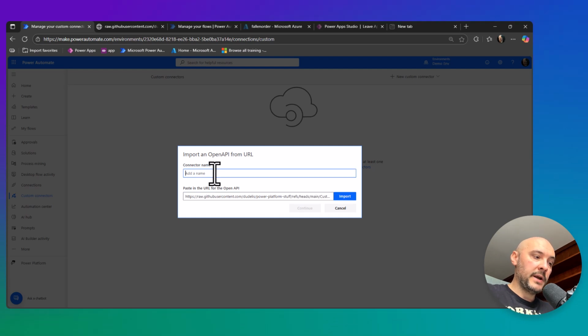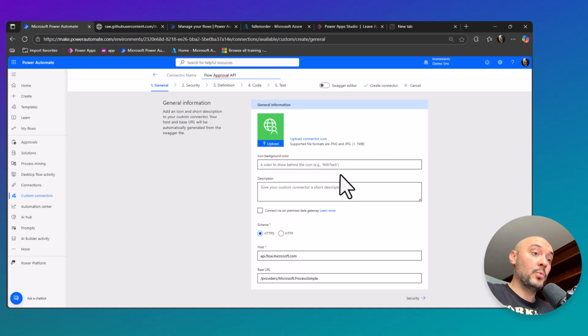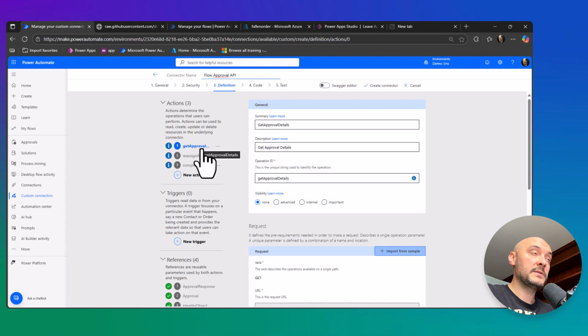I will call the connector Flow Approval API, for example. Once I upload it, we see the 3 operations that are already defined. So there is get approval details, reassign approval, and complete the approval. The benefit of packaging this as a connector instead of making raw HTTP calls is that it becomes reusable, secure, and much easier for app makers to work with.